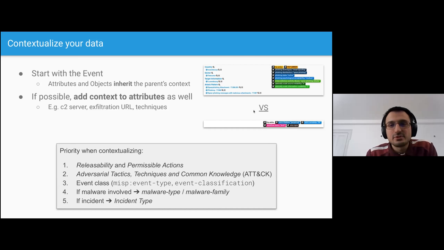Then if it's not described well enough, or if you have more time, you can also specify what kind of event we are dealing with. Is it an incident? Is it a report? Is it a threat landscape report? Is it a summary? Is it a daily dump? Is it a sandbox execution? You have plenty of things that you can describe there. And if you are dealing with malware, what type of malware? If you are dealing with an incident, what type of incident? Is it a ransomware? Is it spam? Is it spear phishing and so on?